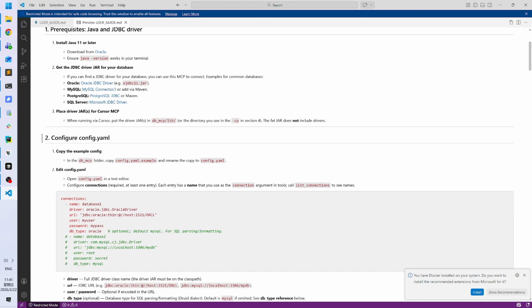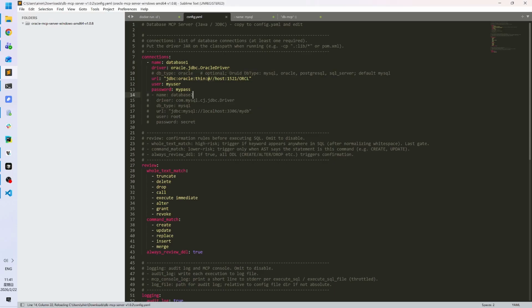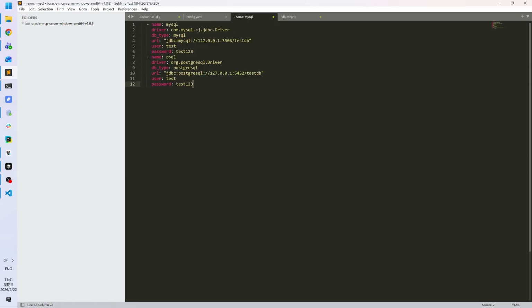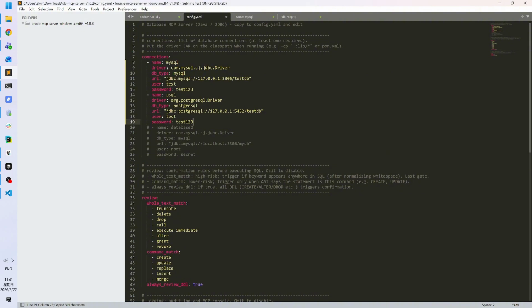Okay, then we configure the config file. There is an example. Remove the example and dot, and use any text editor to open it. They already have a pre-defined template. I have two databases today, MySQL and PostgreSQL. I just copy my configuration here. The configuration is exactly the same as how you use the JDBC driver to connect to that database. You can easily find the documents online.